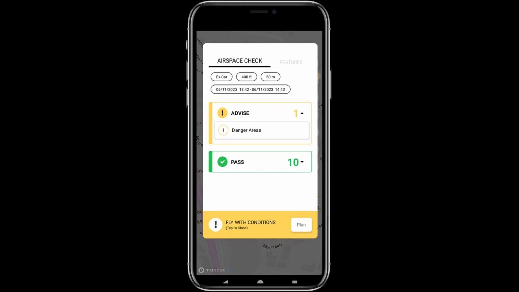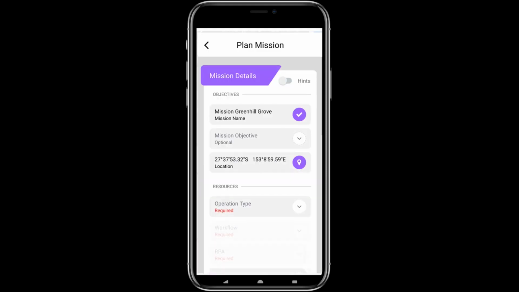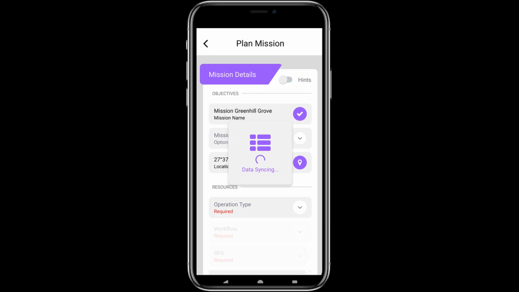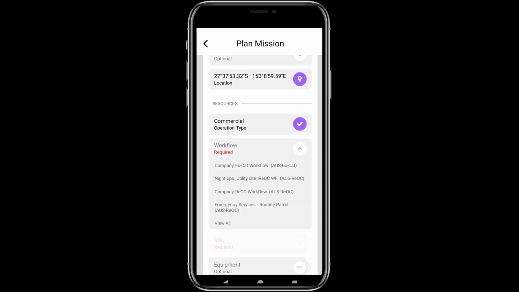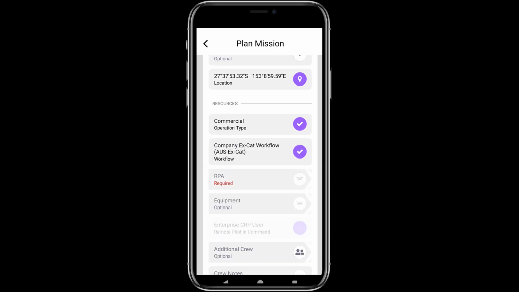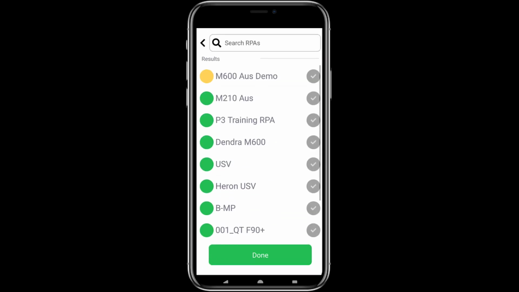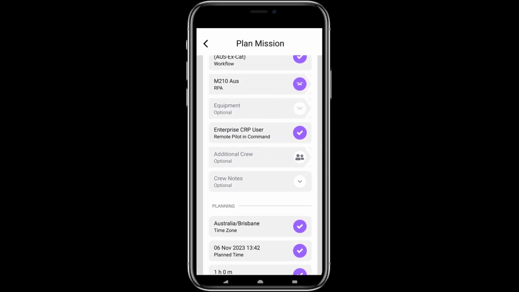Now, uniquely, as we are also a drone management platform and a CASA-approved airspace provider, I can directly plan from the airspace checker results. So by default, it's going to select the name of the location, so the street name here. I can then proceed down under resources for commercial. These are my pre-configured workflows. I'll select the excluded category. I can select RPA. It's automatically selected myself as the remote piloting command.